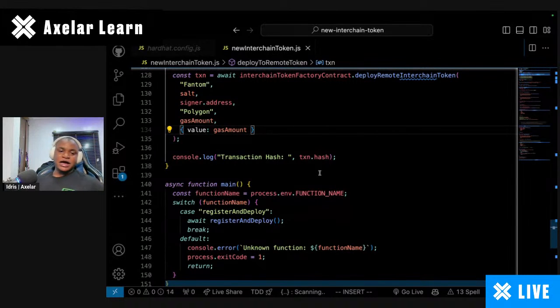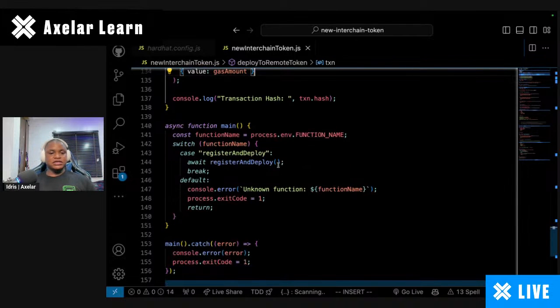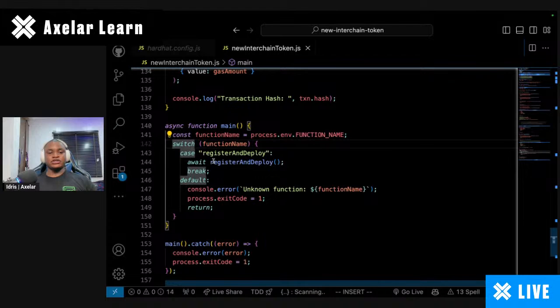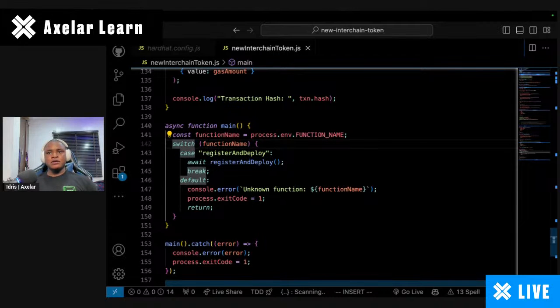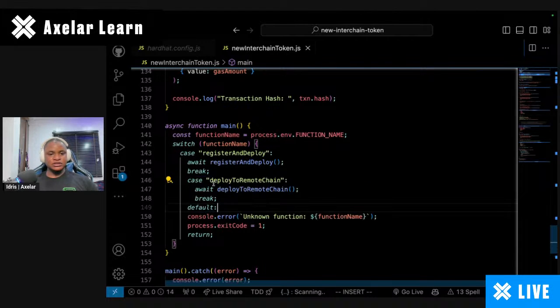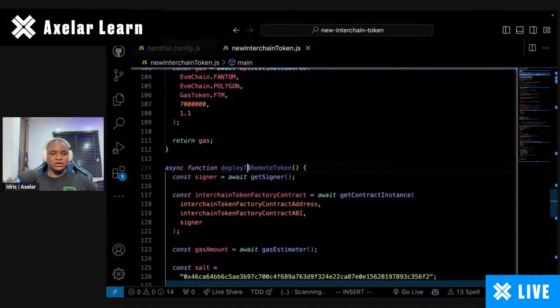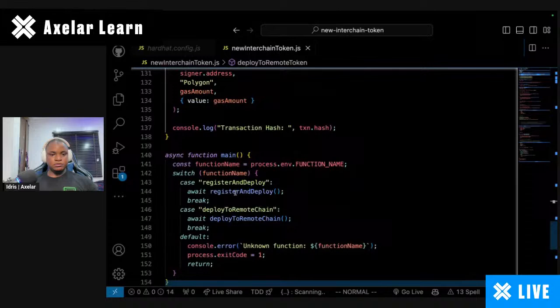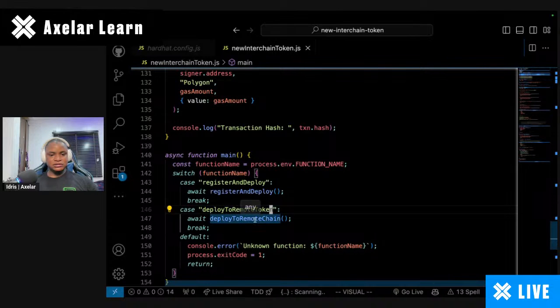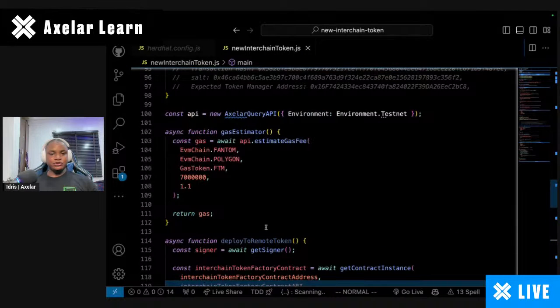Now we can proceed to update the function that we use to run our script. What we are updating is just to specify this new method that we just created. In this case, we are going to specify deploy to remote chain. Make sure this name tallies with the name of the method that you created. So let's double check. Okay, I think instead of saying deploy remote token, it's better we call it deploy to remote chain.